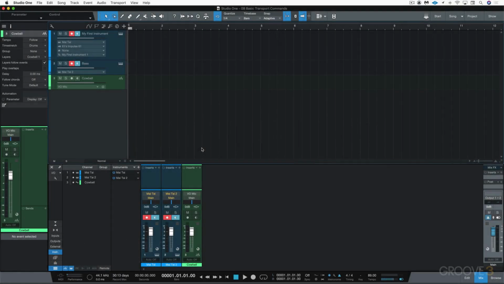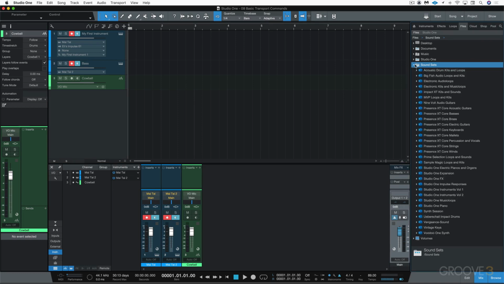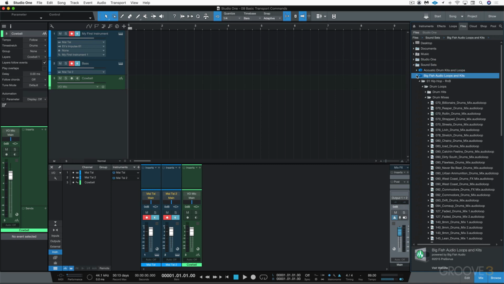In this video, I want to look at some basic transport commands. And first, I want to bring in an audio file so that we have something to work with. Now, I'm going to hit F9, and that'll open up my files browser, as you'll recall. And I'm going to navigate to my sound sets just to bring in a loop, something we can work with. I'm going to go to my Big Fish audio loops and kits, and I believe this is a factory install. And we can click on these and audition them here.